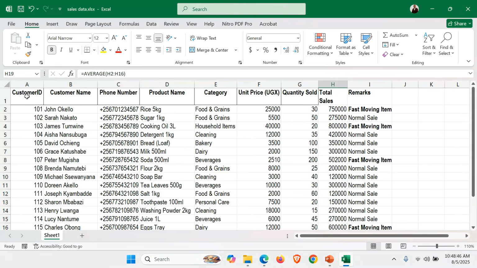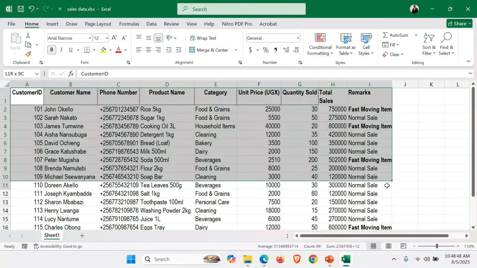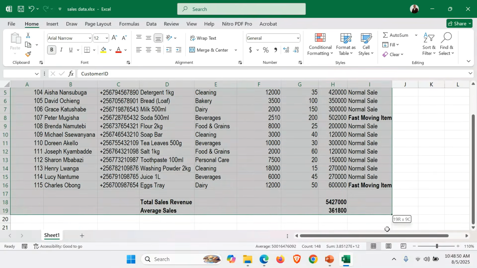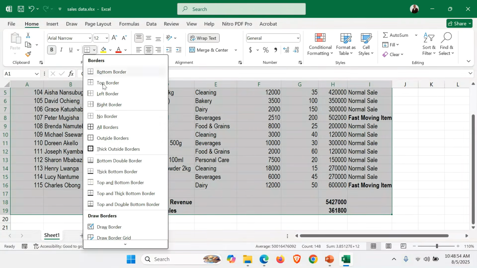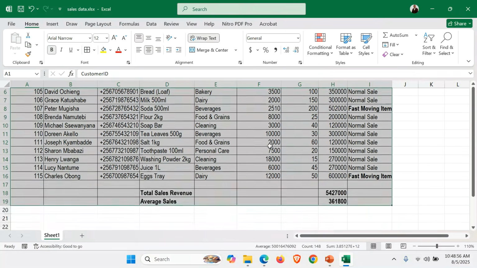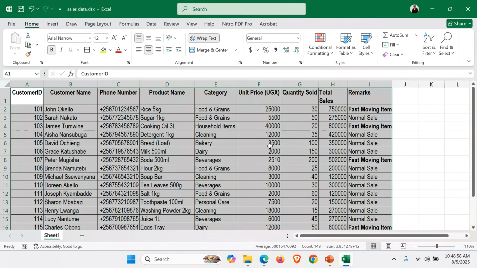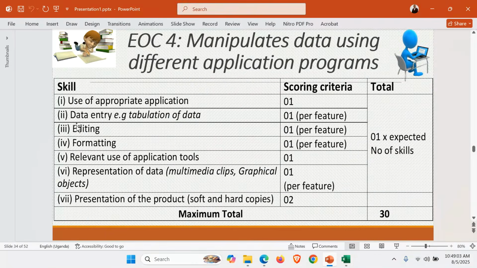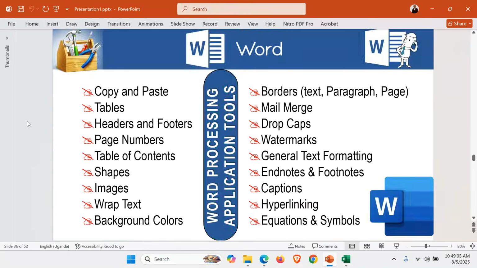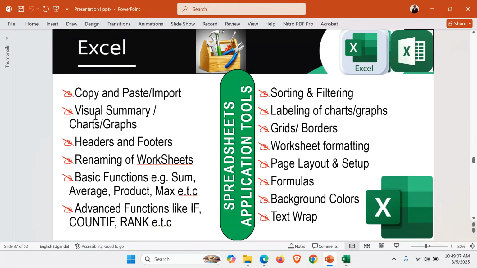Next, we highlight our data. We put grids. So from here, we can put all borders. Save changes, Ctrl S. Next, we have said that while dealing with Excel, you must put the following. There is an element of copy and paste. You must create a visual summary, which is a graph. You must put headers and footers. You must rename your worksheet.